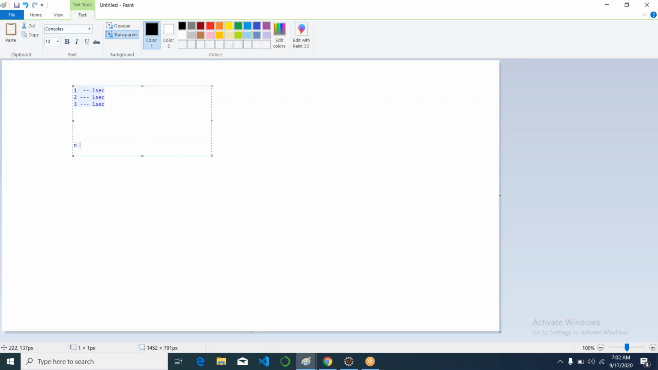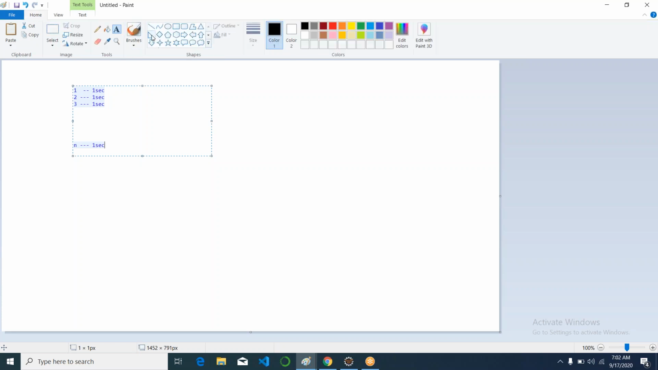So we can have n number of elements in the array, but still it takes only 1 second for the execution, right? If you keep this in a graph, how does the graph look?